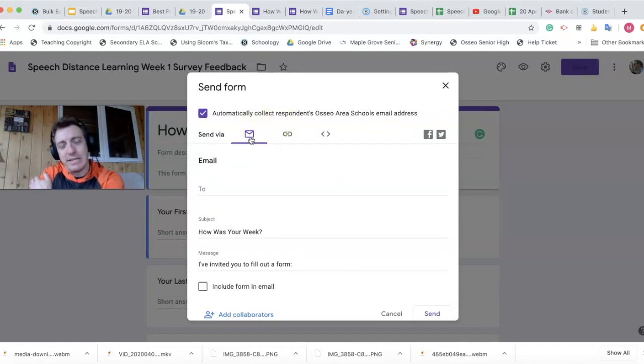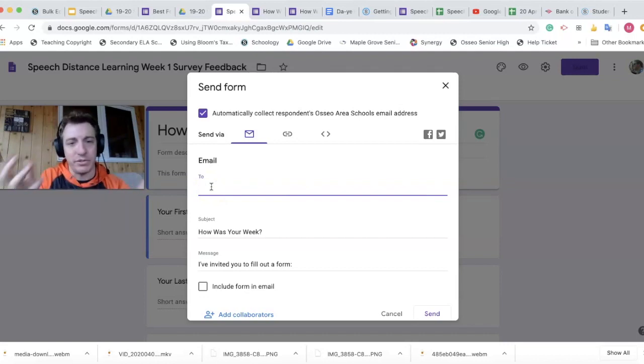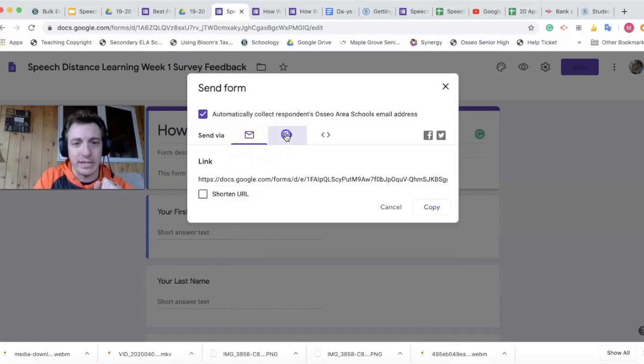I don't recommend the email. Email is good if I'm sending it to a handful of people and they're in my address book and I can type in their emails. If I'm sending this to 30 or 60 or 100 or 200 students, I'm not sure email is the best way to do that, but next to the email is this link.